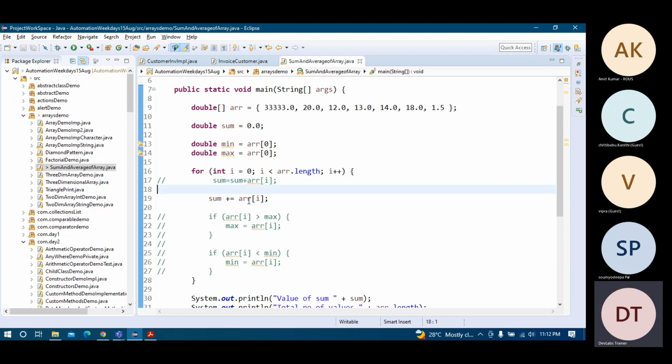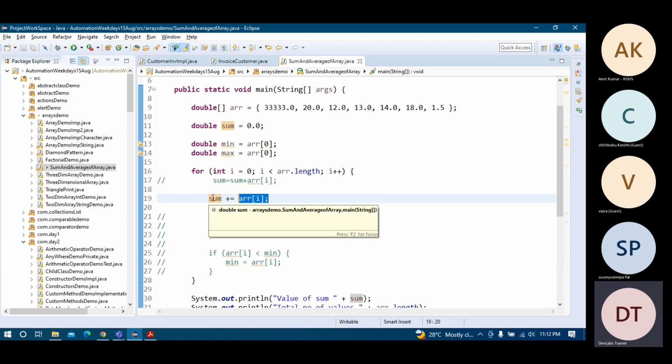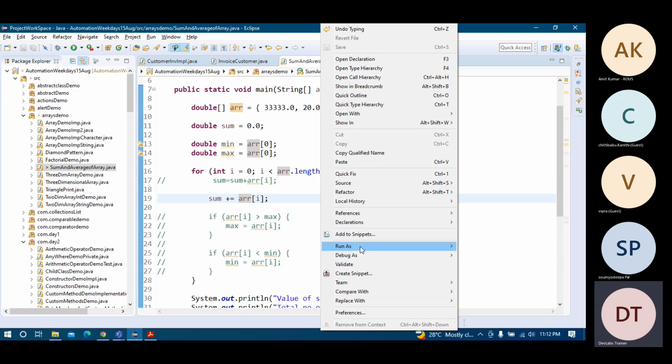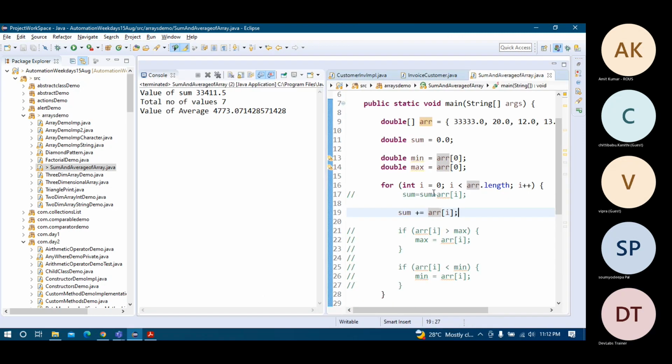Sum plus equal to, this is the same as this one. It means sum equals sum plus arr of i. This is just a short form of writing, but if you don't understand it, you can go with the standard way. If you are an expert, then you can also write like that. This is a more impressive way: if you are writing in an interview, they will think, oh, this guy knows more, so you can make some impression. If you run this, the output will be the same. You can see here.